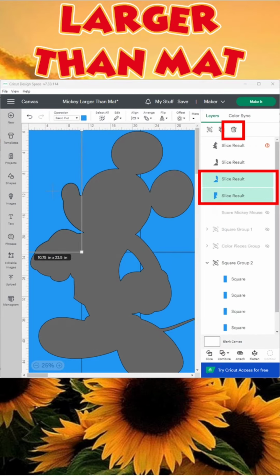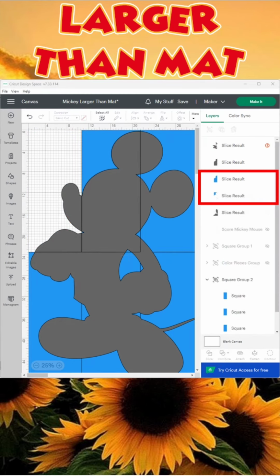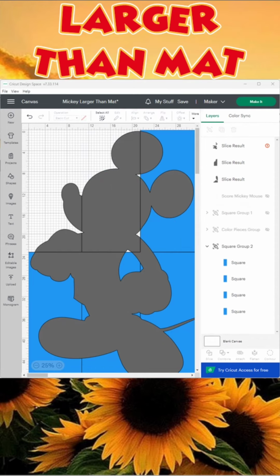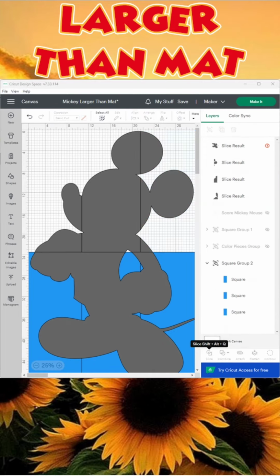Select the next square and your base and hit slice. Select both colored pieces and hit delete. Repeat the process until your base does not have any exclamation warnings. Selecting a square and your base and slice, then deleting the extra pieces. Remember, slice can only be applied to two objects at a time.